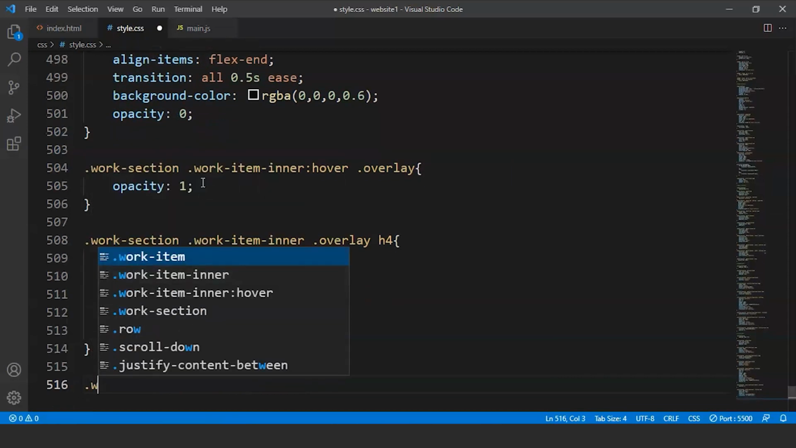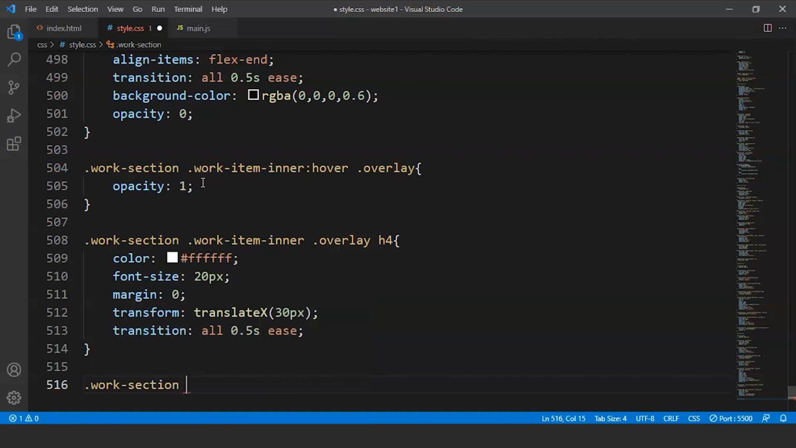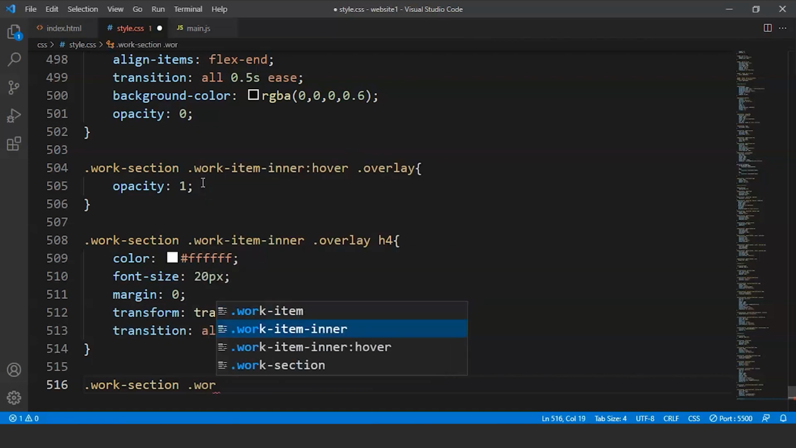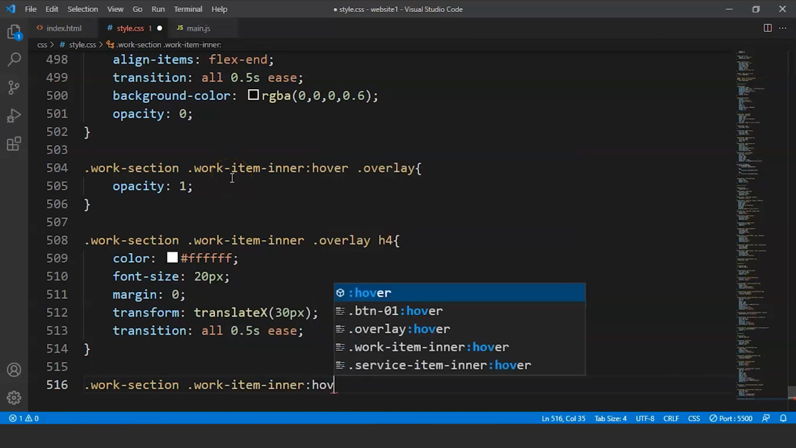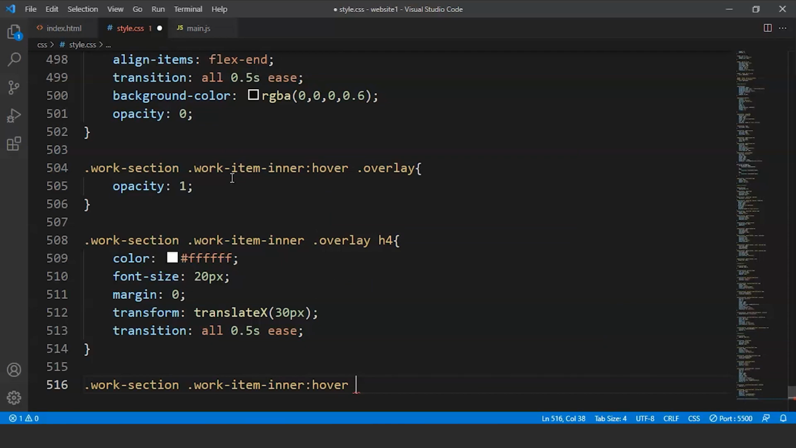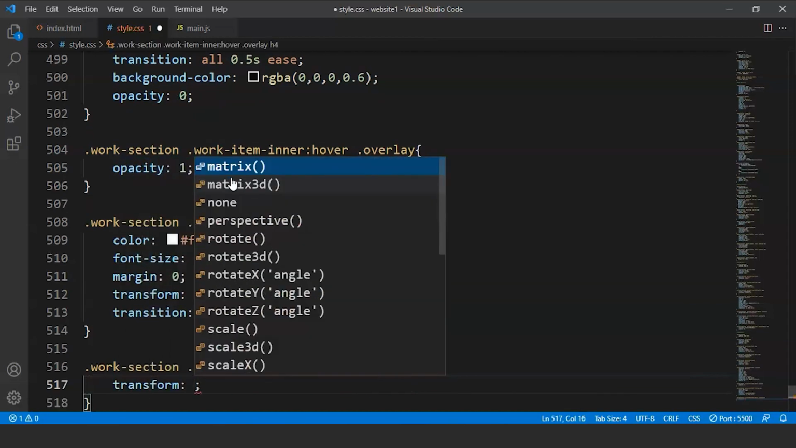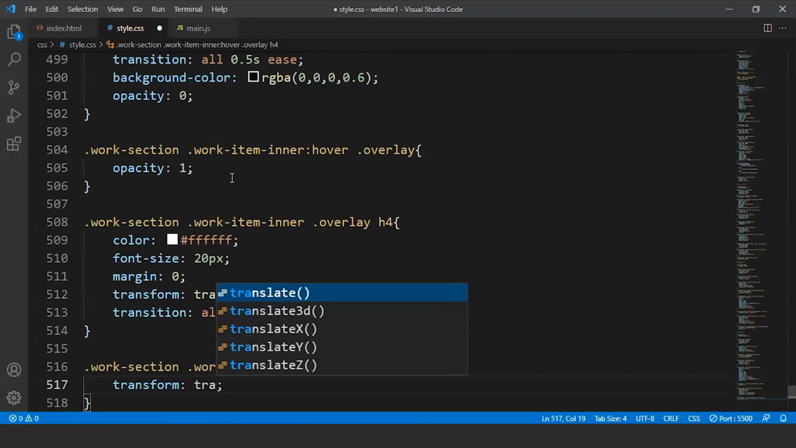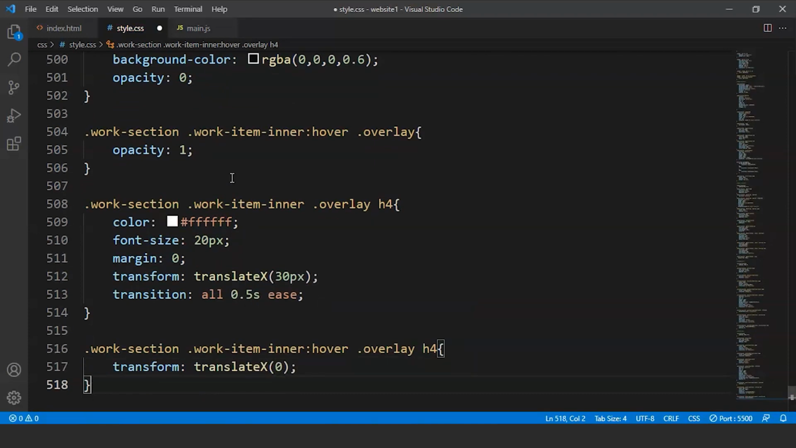The next thing we have to write here is the work section. So the work section is here. Then we have to write here work item inner. Then we have to write here hover, and after hover we have to write the code for overlay. Inside overlay we have to write the code for h4 heading. Fine. So we have to write here transform translate x to 0, and we are done with the work section as well.